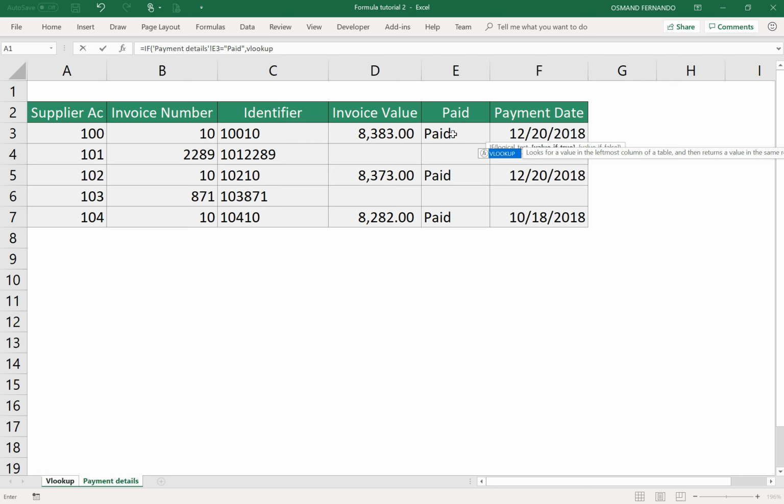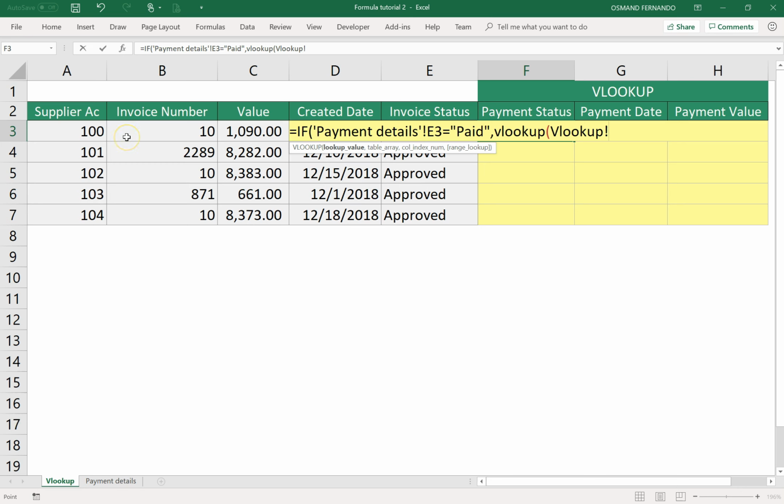Vlookup open brackets. Now come to the Vlookup sheet. Now combine our two fields, right? Supplier account and invoice number. Those are the two fields that we are going to combine and Vlookup with the payment details sheet, right? First, we define our logic if payment details paid column equal to paid, and then Vlookup, right? But we want to Vlookup in supplier account and the invoice number as a combination, and then comma.